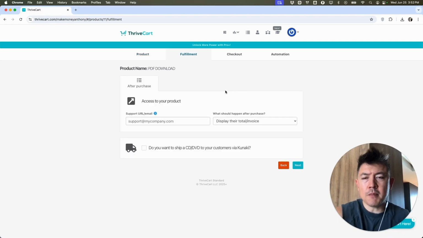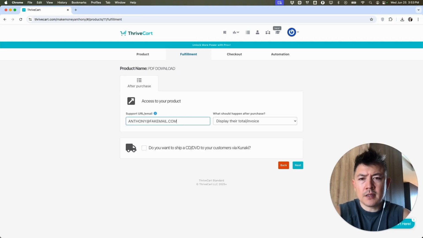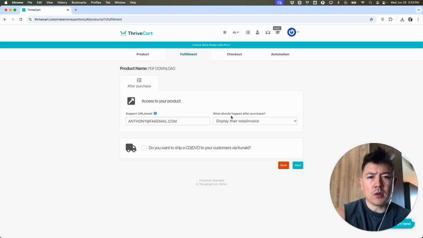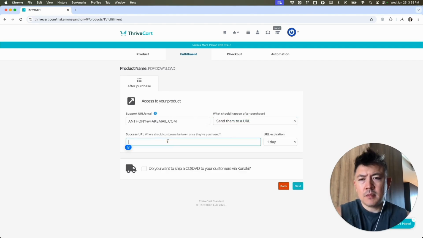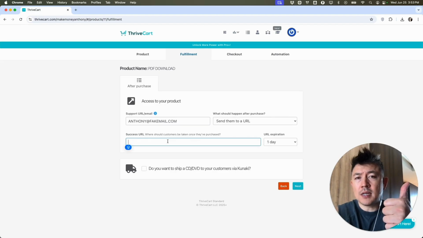Okay, so this is really important. This is how they're going to receive the downloadable PDF. So first you have to enter an email address. This is for any service or questions from your customers. So Anthony@fakemail.com. Okay, so this one is really important. What should happen after your purchase? So when you click in here, you want to go ahead and choose this one, send them to a URL. So what you're going to enter in here for the PDF, you're going to need to enter in your Dropbox link or your Google Drive link to the PDF.